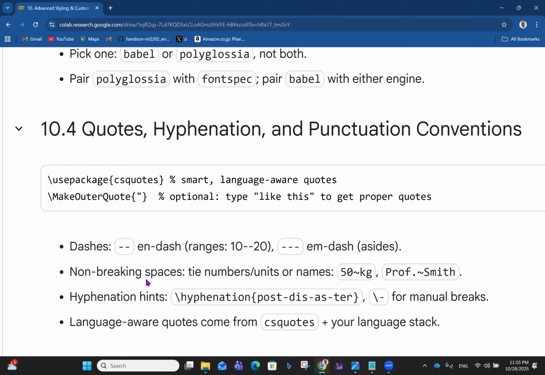Then for non-breaking spaces, if you want to tie numbers and units or names together, say you have 50 kg, whatever happens, you don't want 50 and kg to be split up and go to another line. So use this tilde sign to make sure they stay together no matter what happens. Same for Prof Smith. If you don't want Prof on one line and Smith on the next line, you use this tilde to get non-breaking spaces.